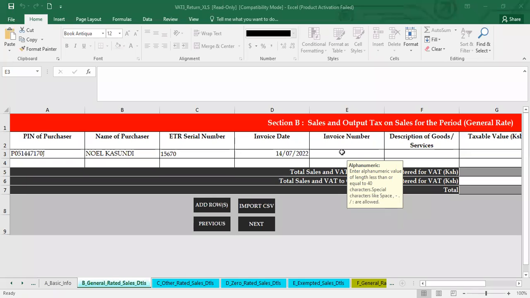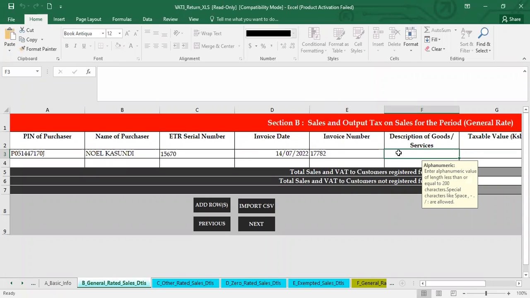177, 82. Then now you have to describe the number of services. So the name of the goods or services. For example, that one, plastic chairs. Yes, plastic chairs.